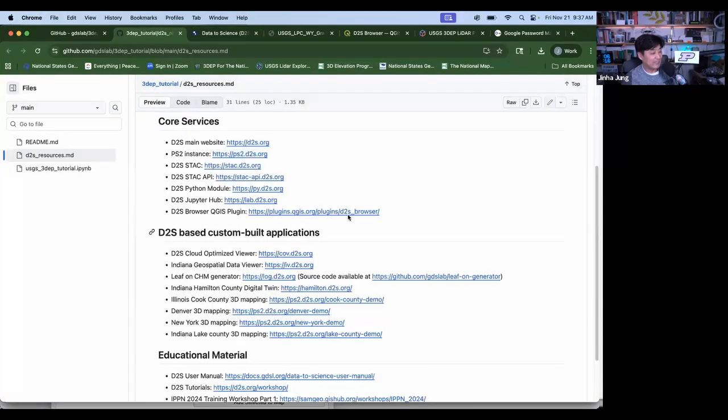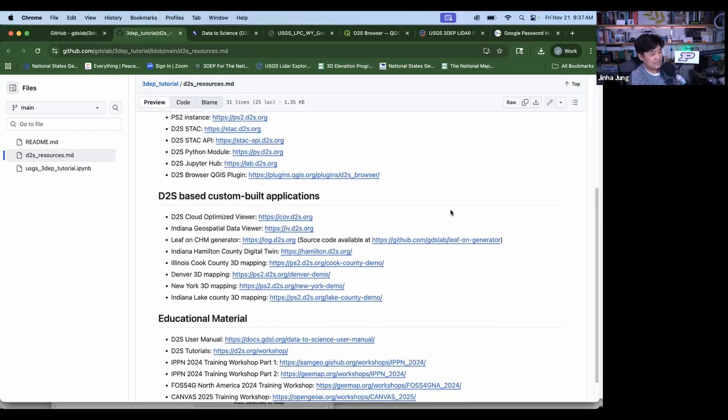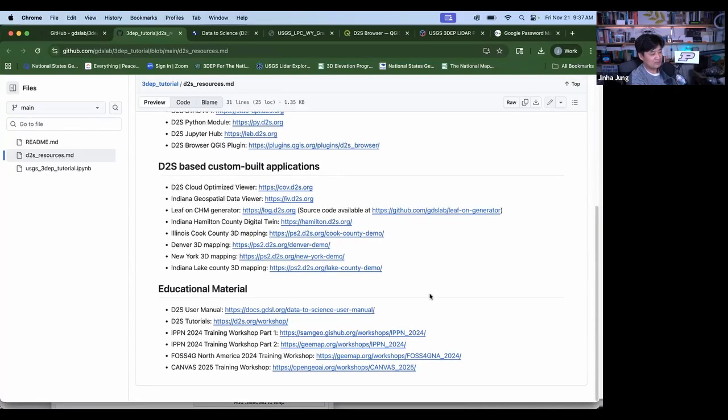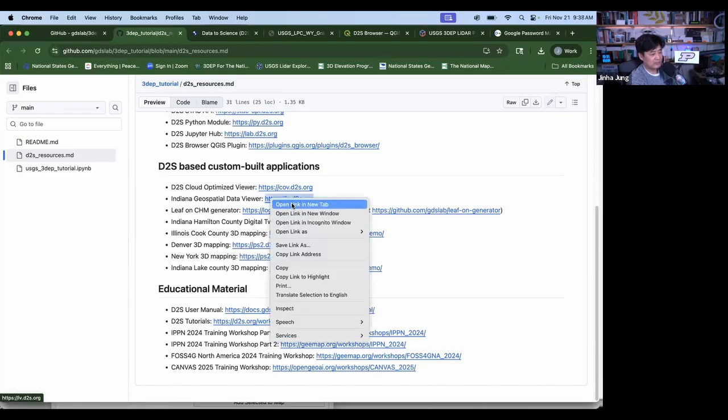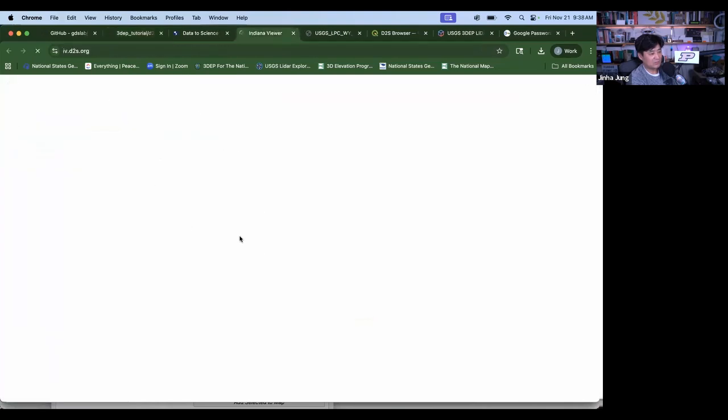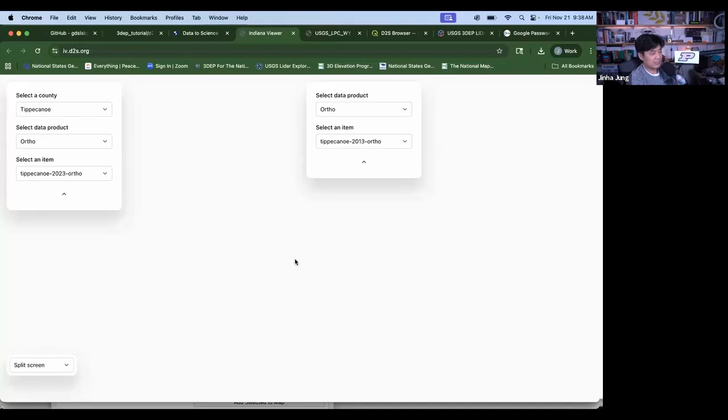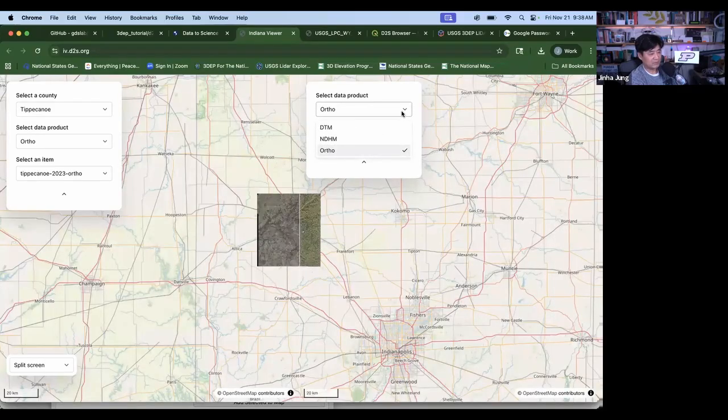Okay, so those are the core services from D2S, and based on this, we also developed some custom built applications on top of it. We already looked at the cloud optimized viewer. Let me do the second one, the Indiana Geospatial Data Viewer. The STAC catalog that I showed you earlier has 3DEP as a part of it, but we also have the whole Indiana ortho imagery and the LiDAR data product available in this catalog as well.